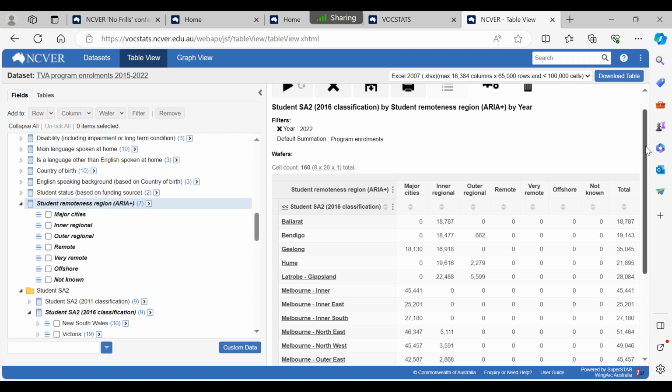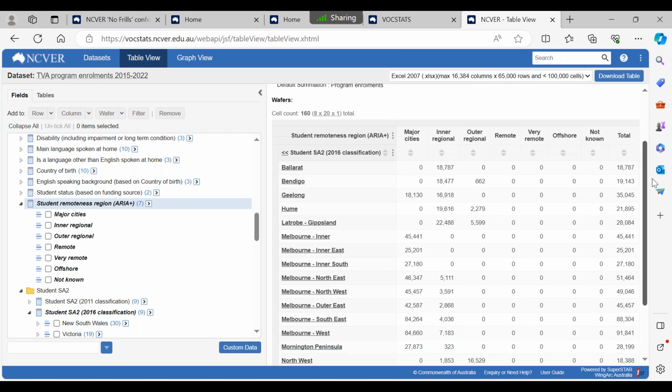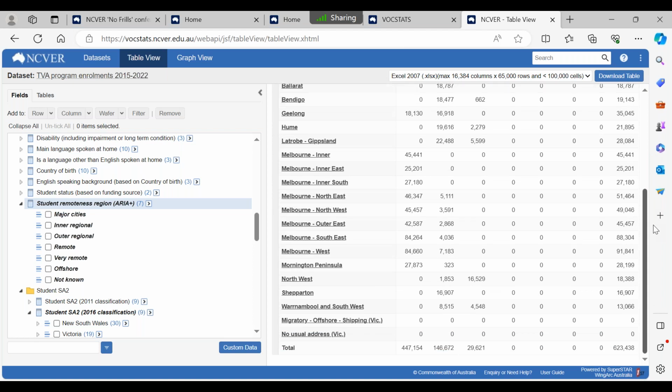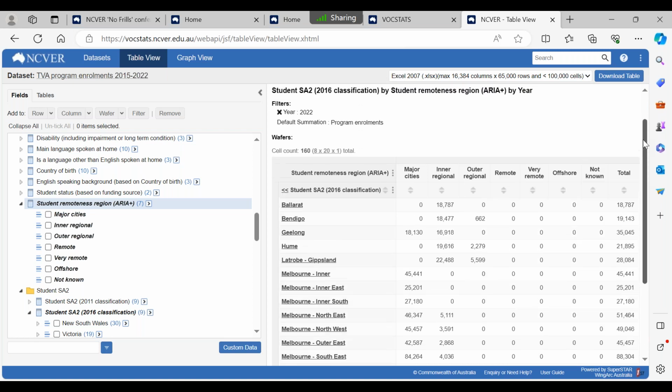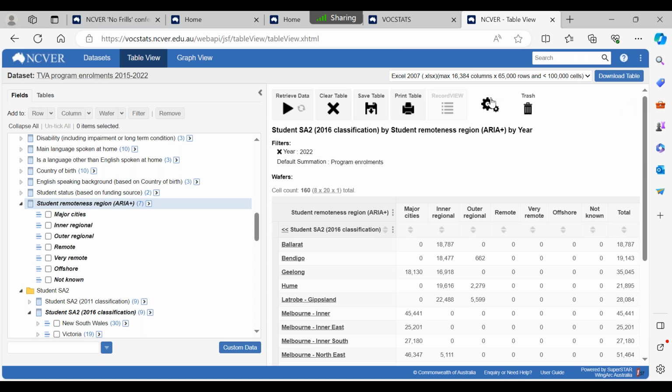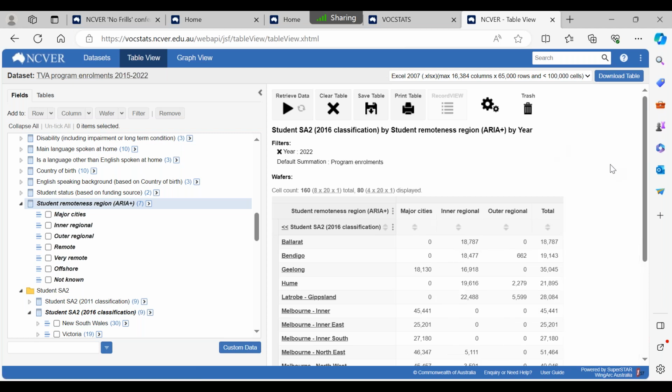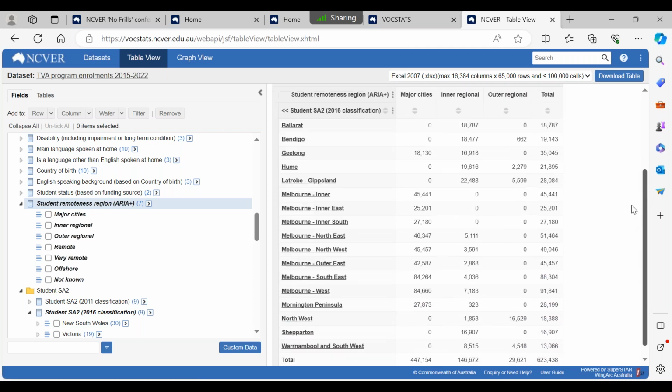So before I put this data into a chart, what I'm going to do is remove some of the data that I don't need. So as you can see on the right-hand side here, there's a lot of columns that just have no data in them. So in Victoria, there are no remote or very remote regions. So to remove columns and rows that have just got zeros, click on this settings icon, go to zero suppression and click columns. And we'll do the same thing for the rows. So that's just cleaned up our table a little bit.